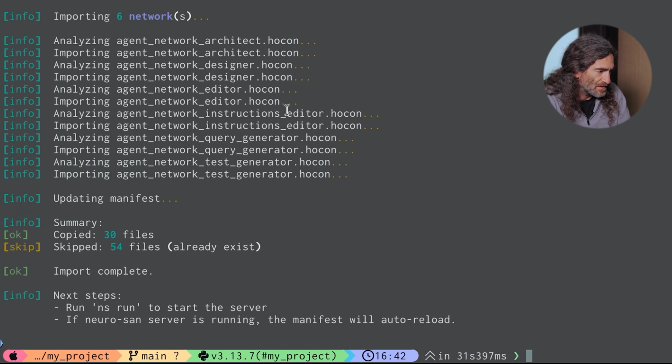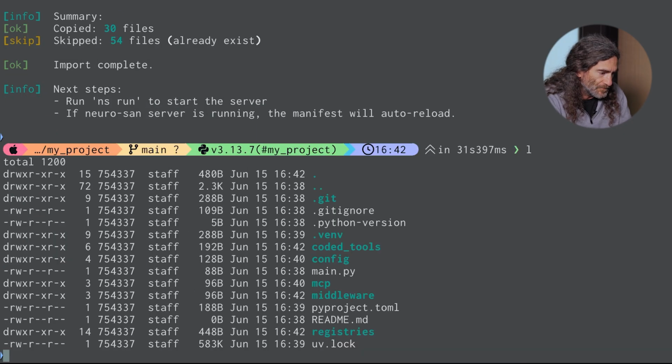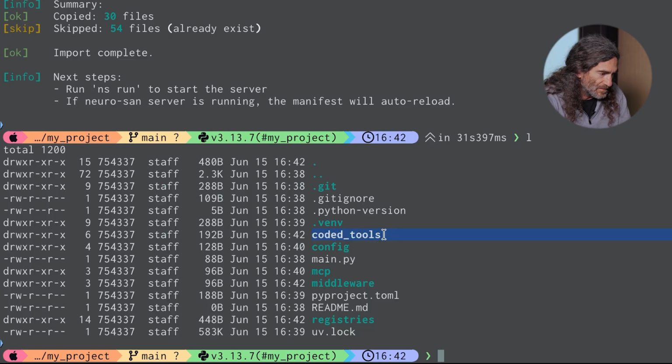And it imports the agent networks and their dependencies, including the coded tools and everything. And you can see them now created. So that's the config, that's the coded tools, the MCP configuration, middleware, etc. So now I have everything I need.